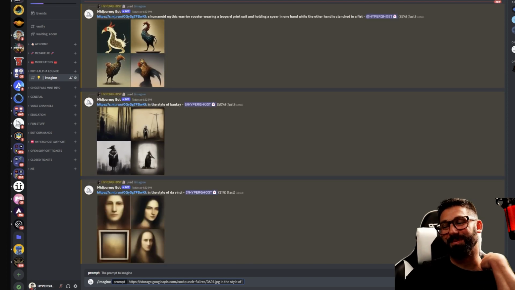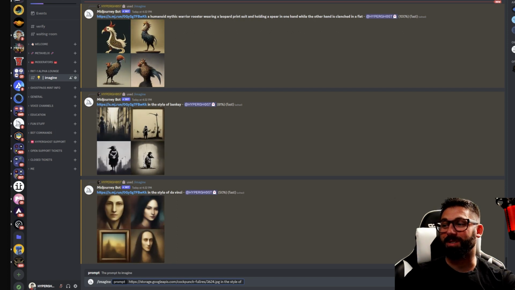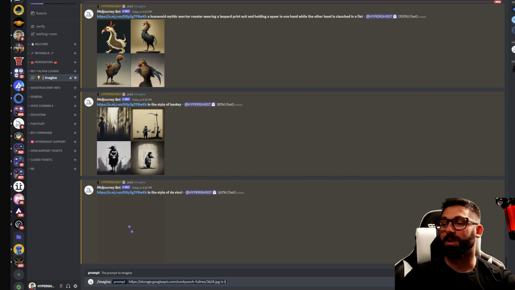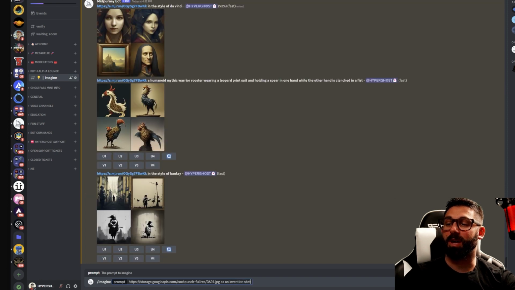Yeah, see, I think I might be doing something wrong, because it's just giving me actual images. It's not using my reference image as an inspiration sketch.